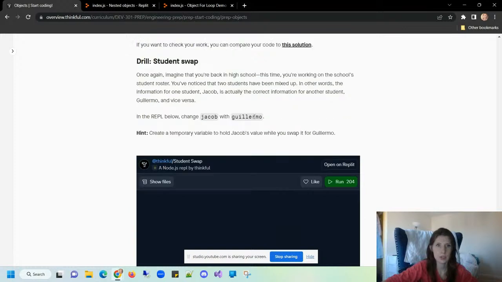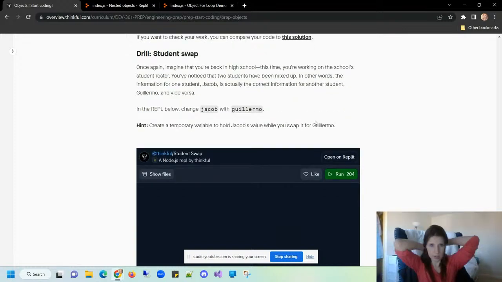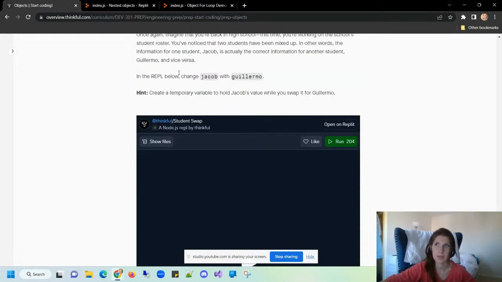Going back to our drills, we have the other one here. That is, once again, imagine that you're back in high school. This time you're working on the school's student roster. You've noticed that 2 students have been mixed up. In other words, the information for one student, Jacob, is actually the correct information for another student, Yermo, or how you pronounce that. I'm not good at pronouncing things. And vice versa. In the REPL below, change Jacob with Yermo. Create a temporary variable to hold Jacob's value while you swap it for Yermo.